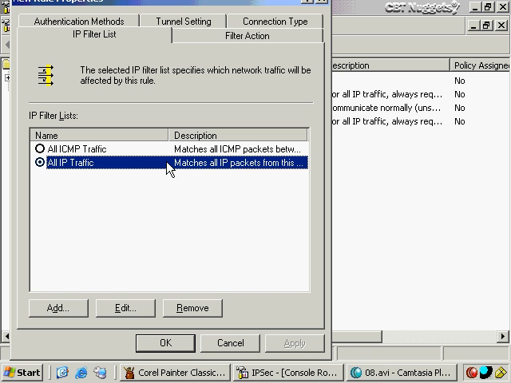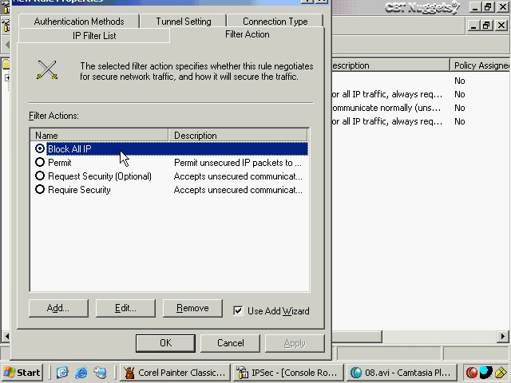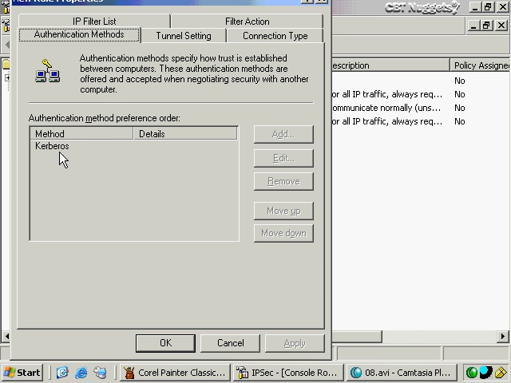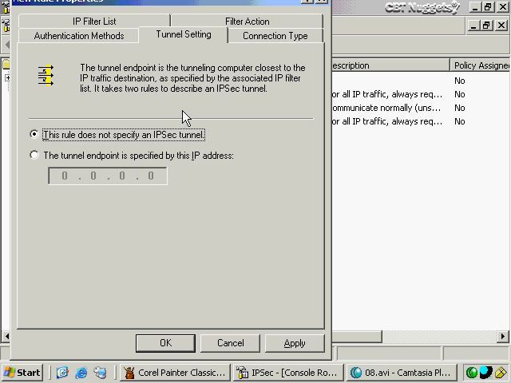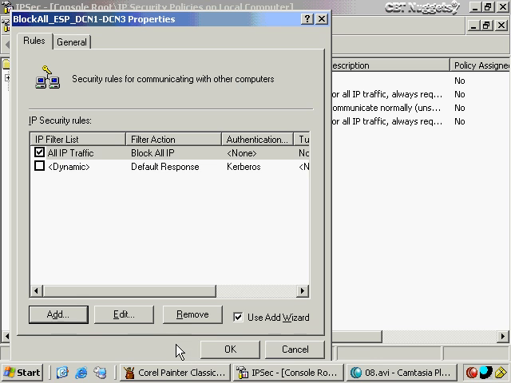So let's just summarize what we've really got here. What's going to happen with this rule is it's going to look at all IP traffic. When it sees all IP traffic, it blocks it flatly. No exceptions to this right now. The authentication methods don't matter. It would have chosen Kerberos, but we don't care if you're authenticated or not. You're not getting in. And then we have a tunnel setting of transport mode and the connection type of all network connections. So that's pretty much it.